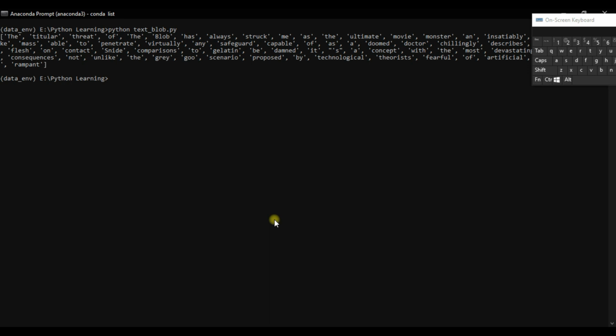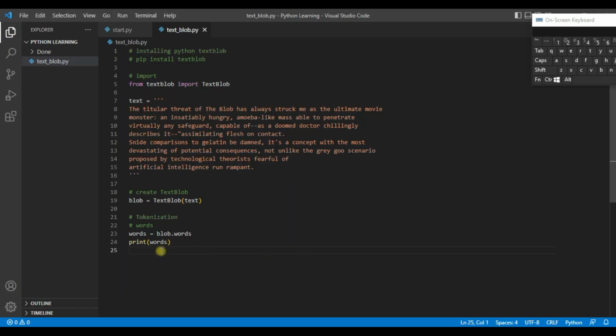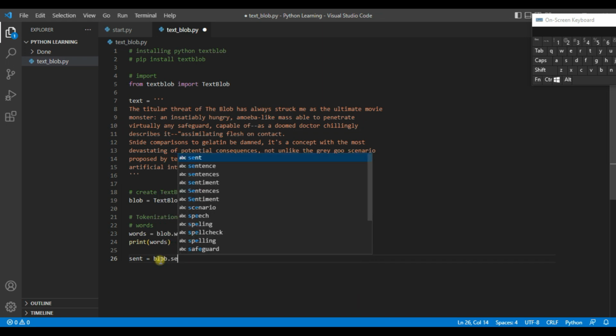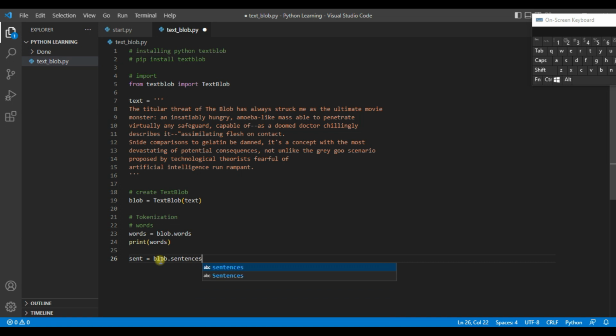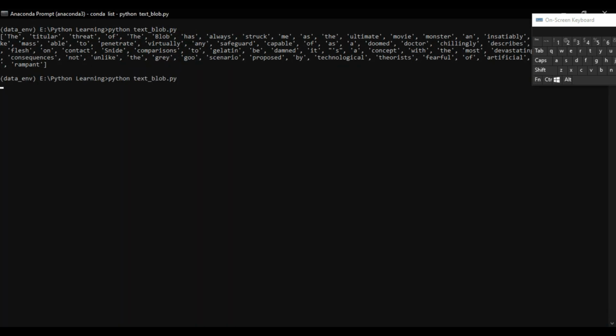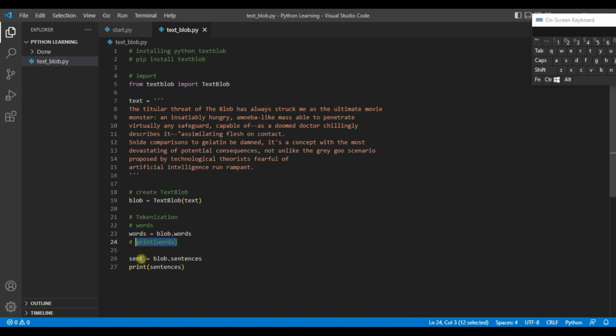Then we can get the sentences found in our text. Let's print the sentences in our TextBlob. So blob.sentences, and print sentences. Let's see the sentences in our TextBlob. Let's run our program. I'm going to print sentences. Sorry.